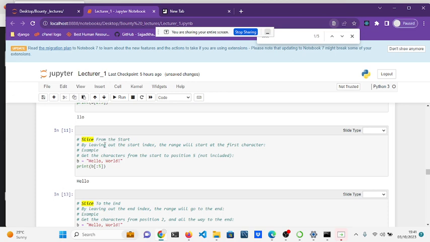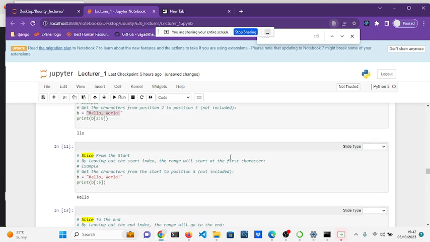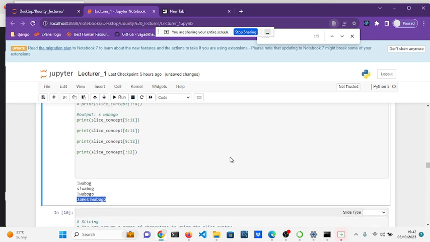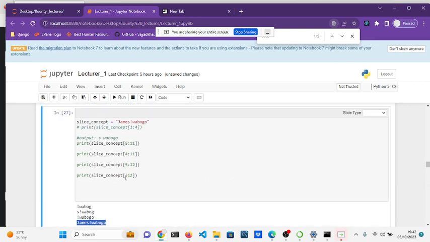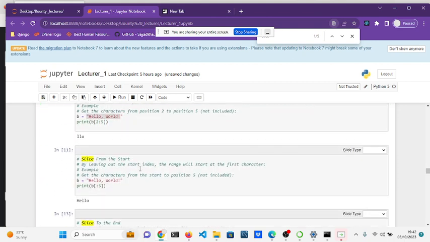So slice from the start. You can just read through this. By leaving out the start index, the range will start at the first character. I think we have seen that. If we leave the starting index, we have just left out the starting index here. It will print all the letters in that string. That is what is meant by this.